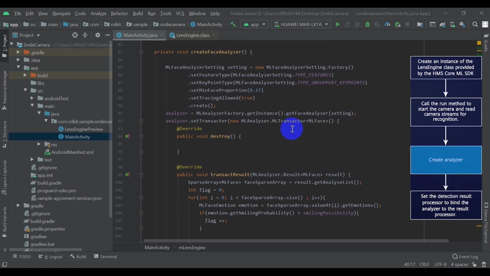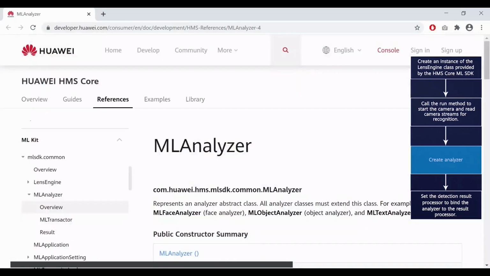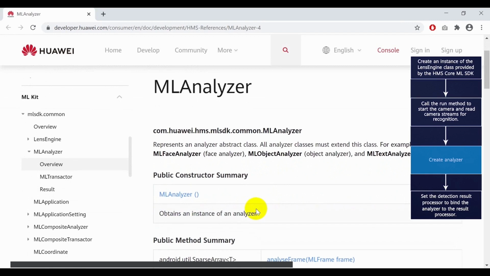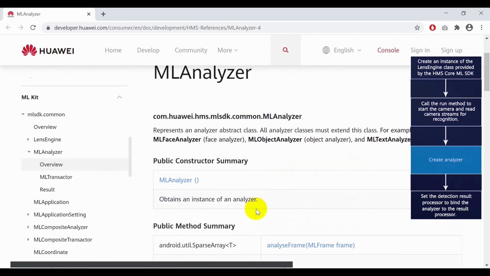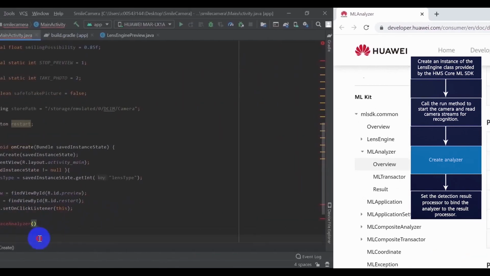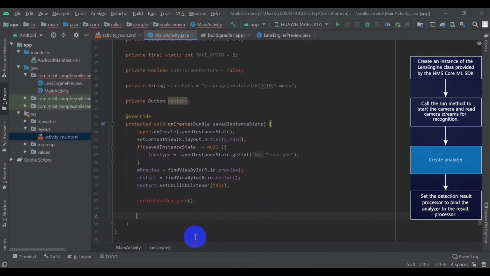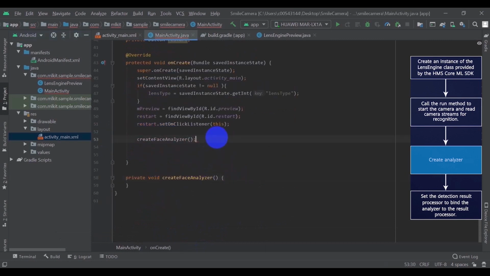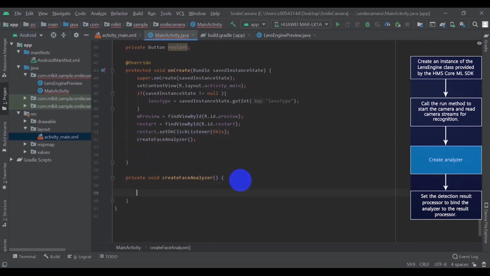For more information, you can visit developer.huawei.com. Here we can have all information about analyzers. Let's create our face analyzer.